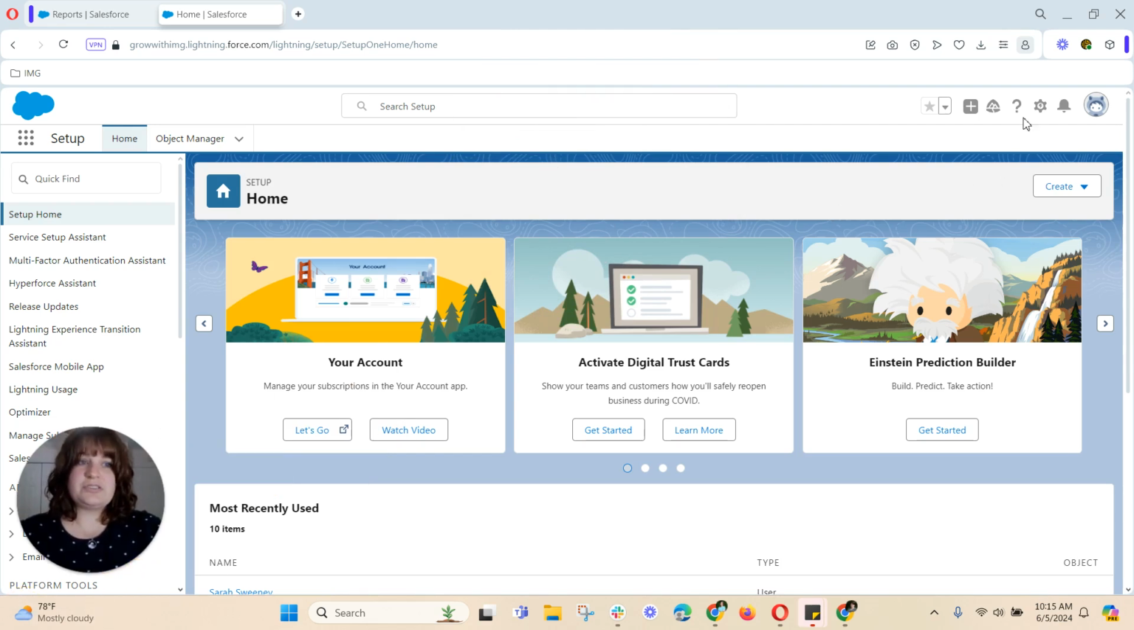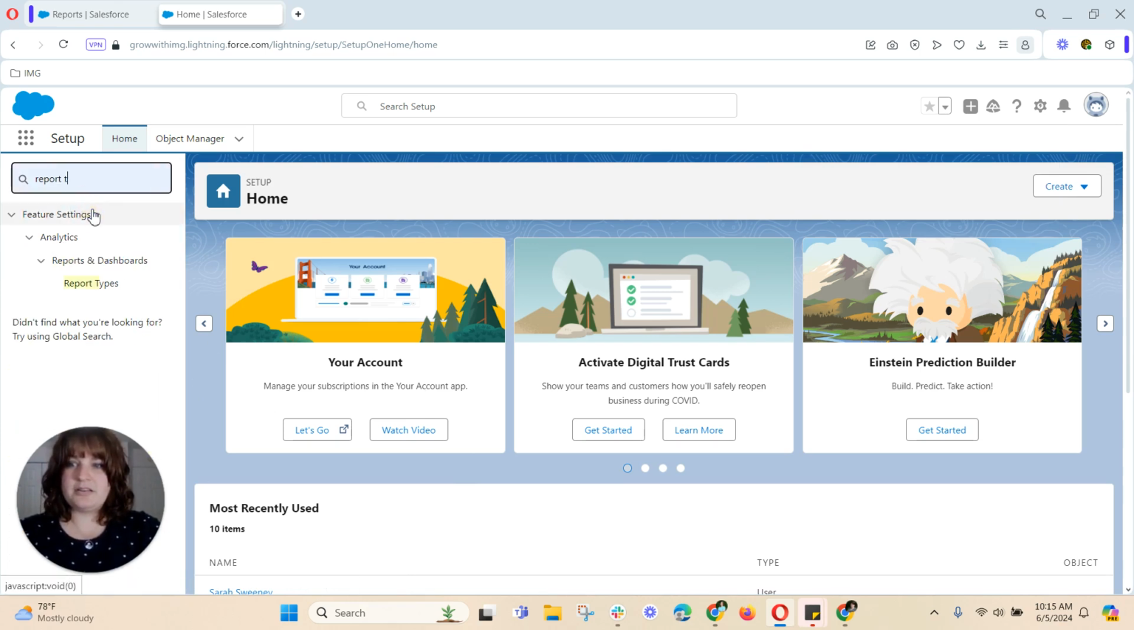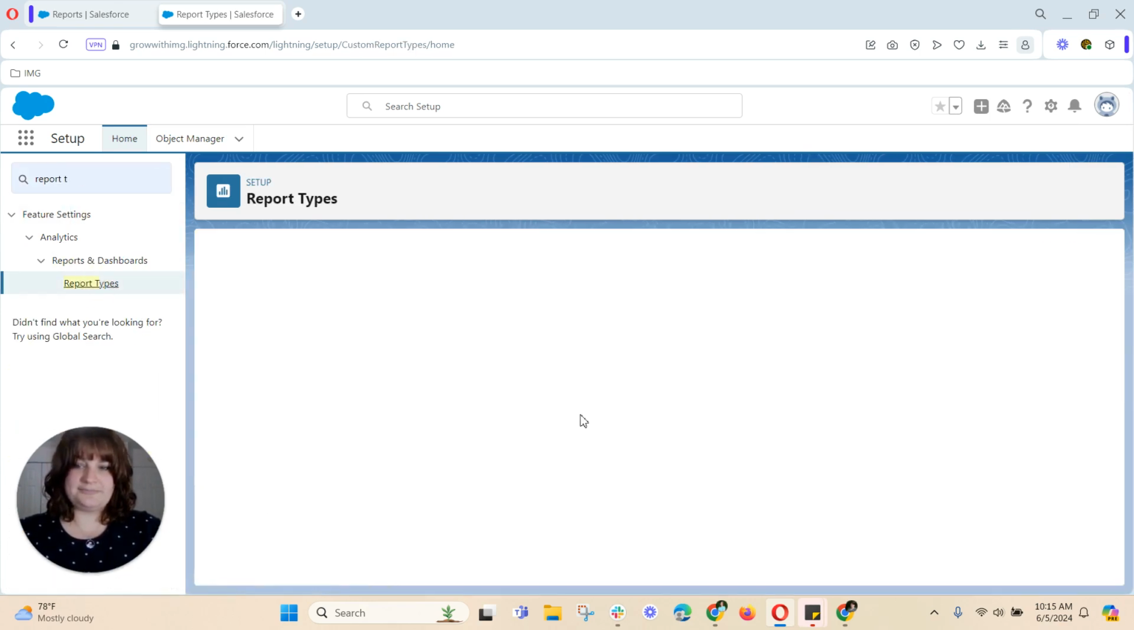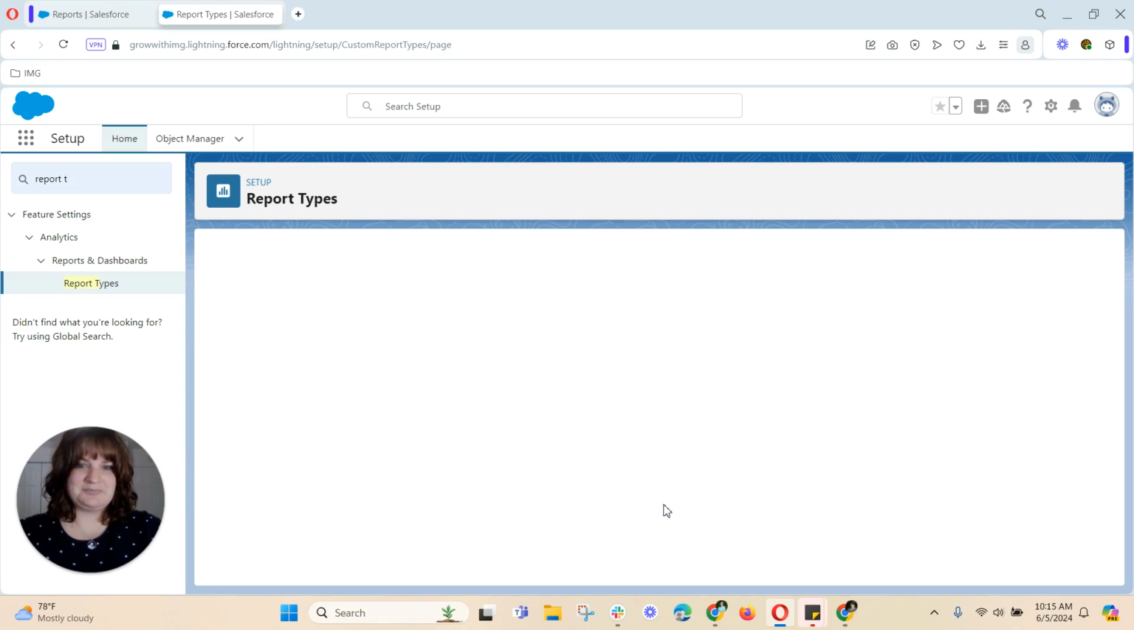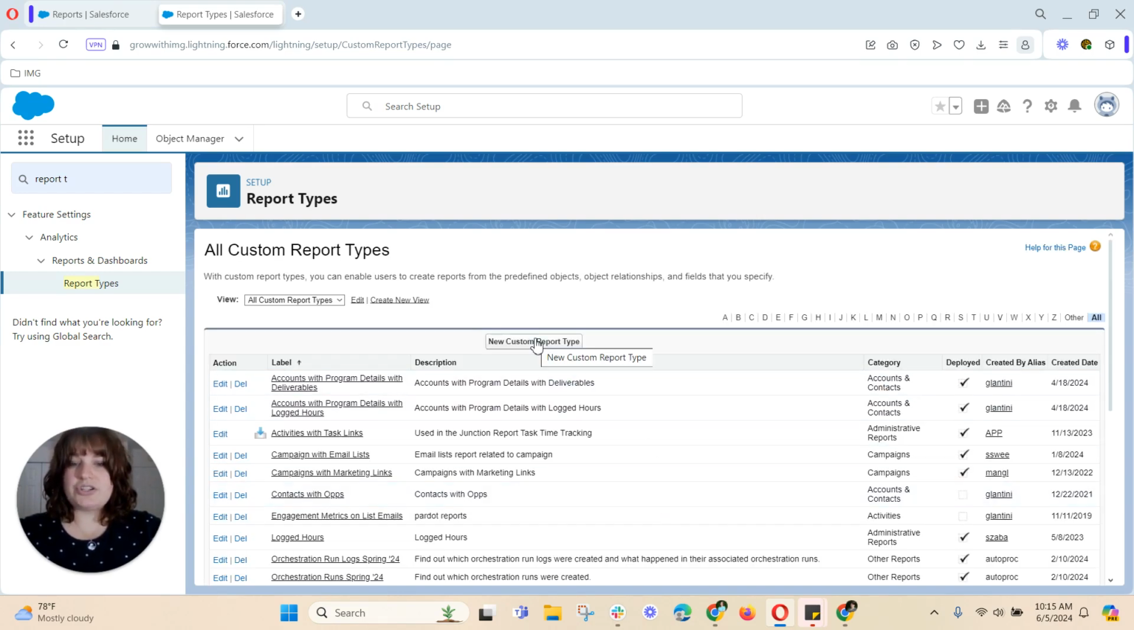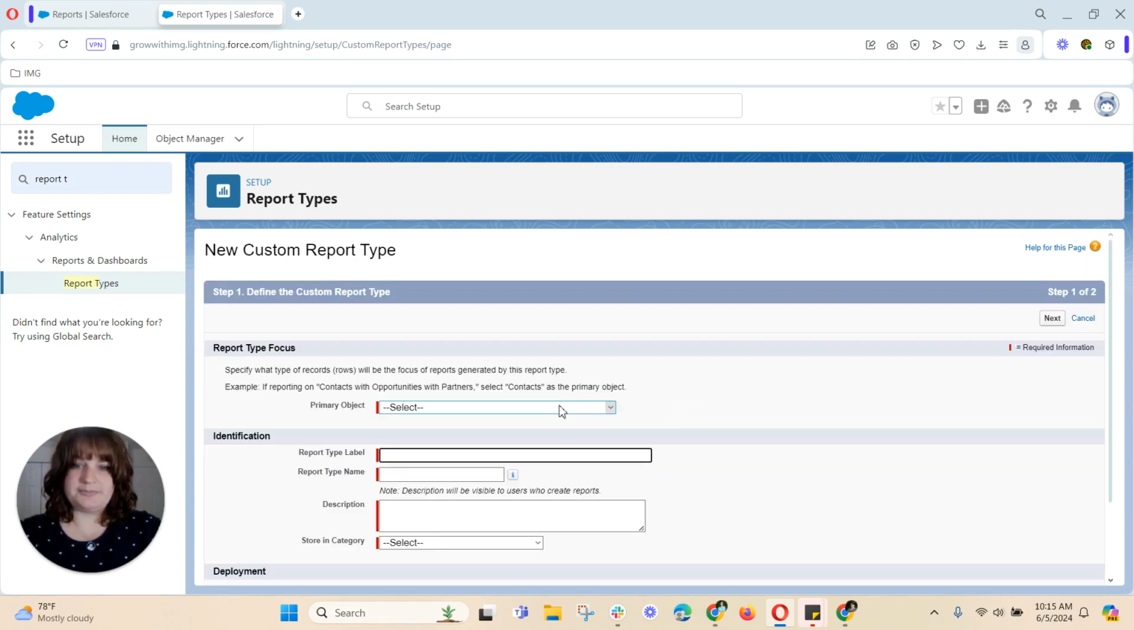All right, so the first thing you'll do is you'll come to the gear at the top right and click Setup. Once you do that, it will open up this tab right here. Our next step is going to type in report type and click on it. It's going to ask me, do you know what a custom report type is? I'm going to go ahead and hit continue.